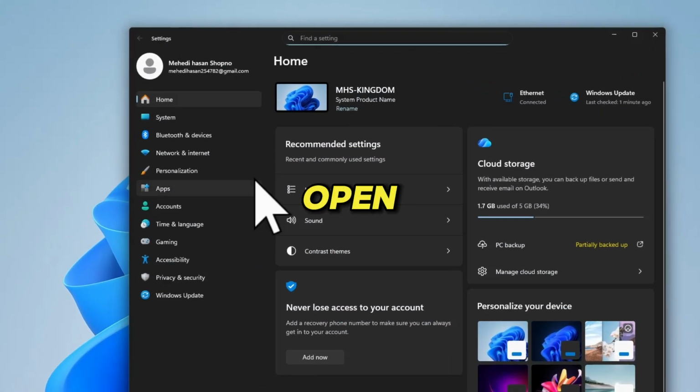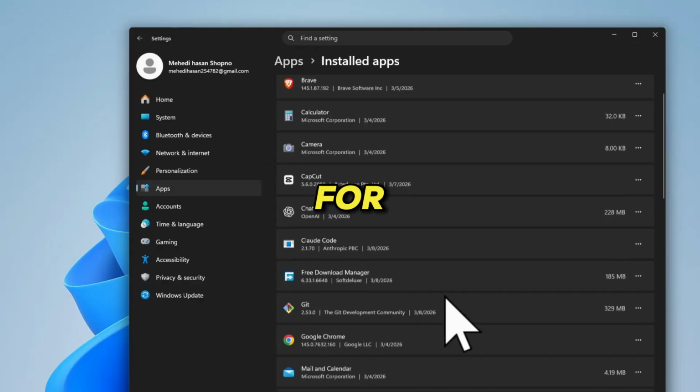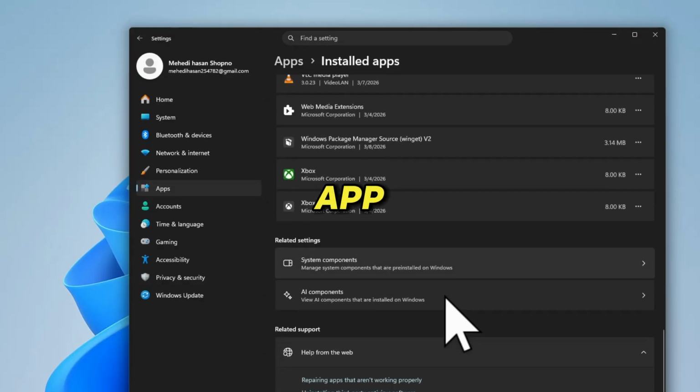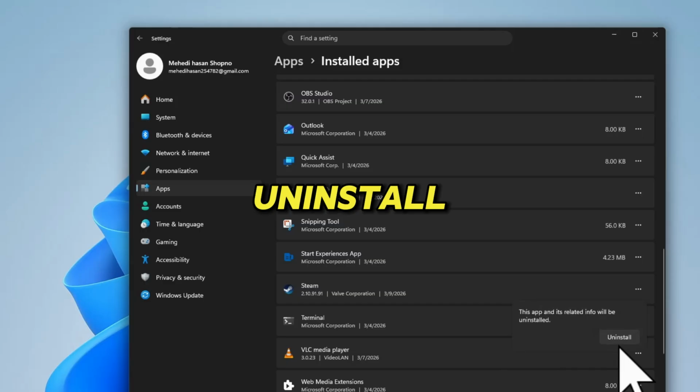It will open your settings, and then you have to come over into the apps section, click on apps, and then simply go for installed apps. After that, you have to look for the Steam app. It is over here. Click on the three dots, then click on uninstall, and click uninstall.